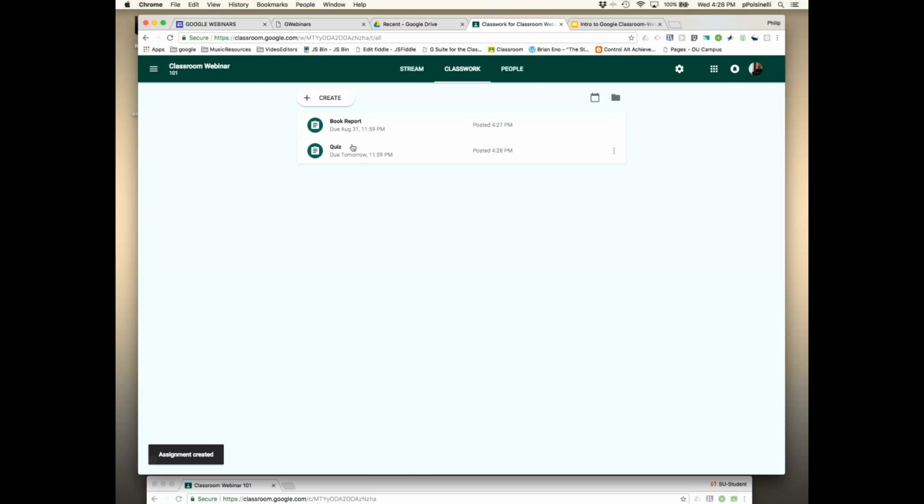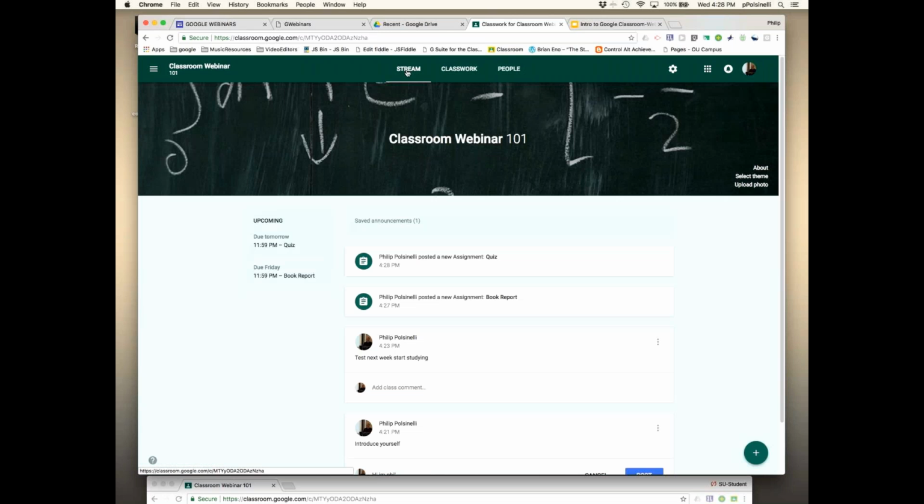Okay, so now there are things. Now look at this. In my stream, it announces the upcoming things. The most important ones will show up here in this little tab on the left, but they will also be at the top of everybody's stream every time they log into the class. We do everything we can so that students know what they have to do.